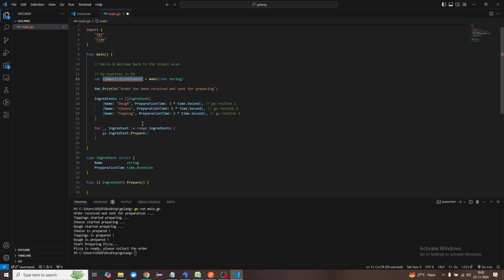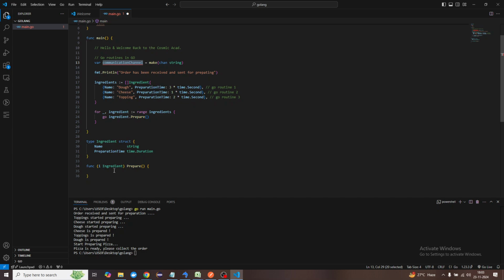For that, I'm going to say, okay, just pass this communication channel into the prepare method, so that we can say if we are done with preparation, right? So I need a channel over here, and I'll say channel, and it is going to be of string type. This is the variable name and this is the data type, string, right? And we are good. Now we should be able to pass this communication channel here. That's completely fine, right? That is it.